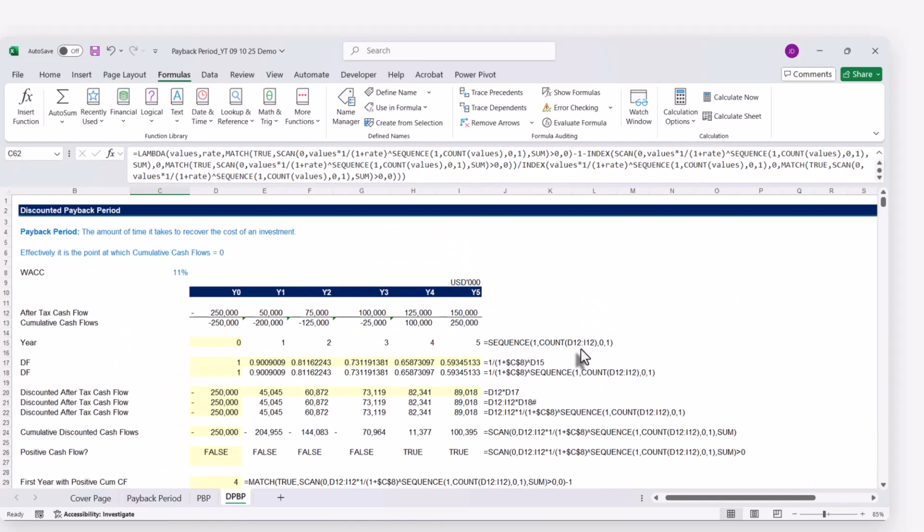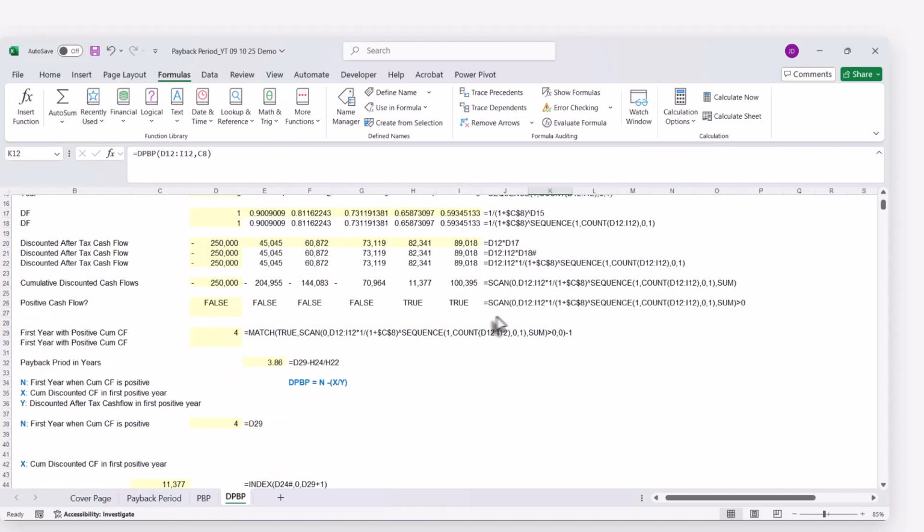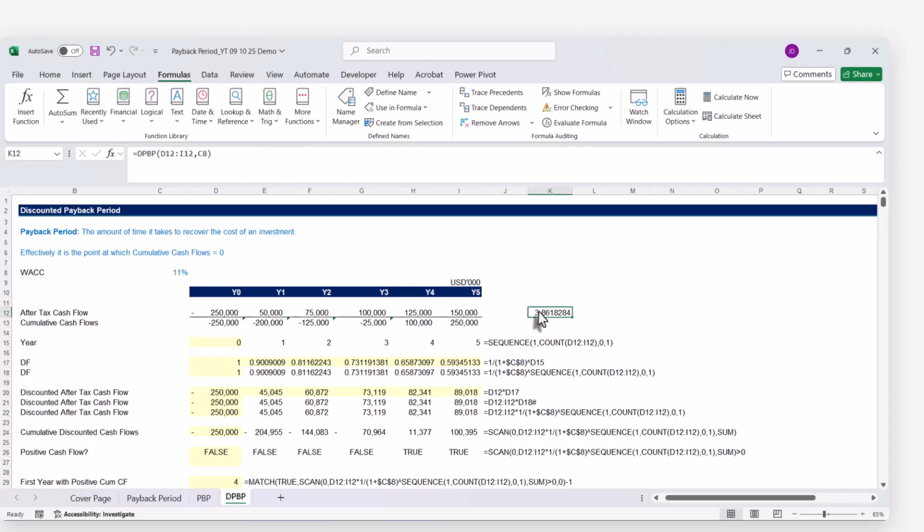So let's check it out. So I will use it over here, equals DPBP, and I have to give the values, the cash flows, and the rate, and close bracket, press enter. So 3.86. So that's the calculation I got from the manual calculation as well. So it's correct. So now I have the discounted payback period function also created.